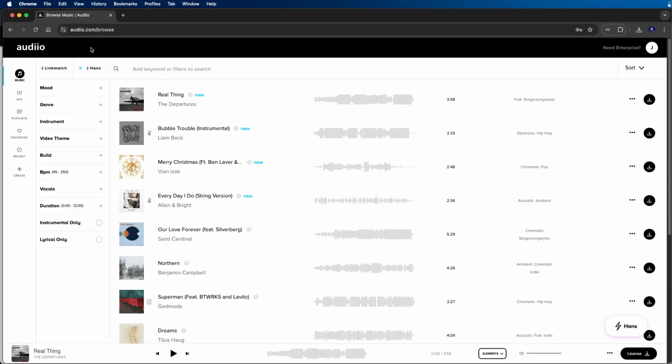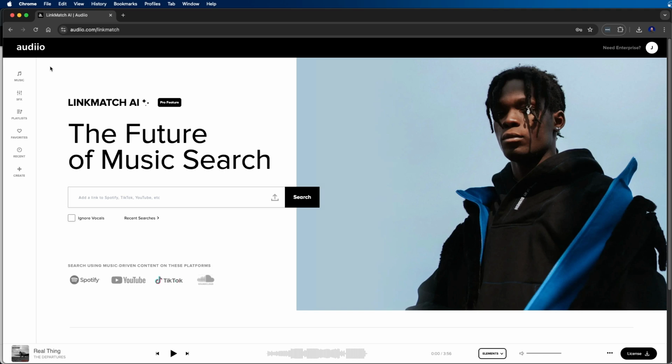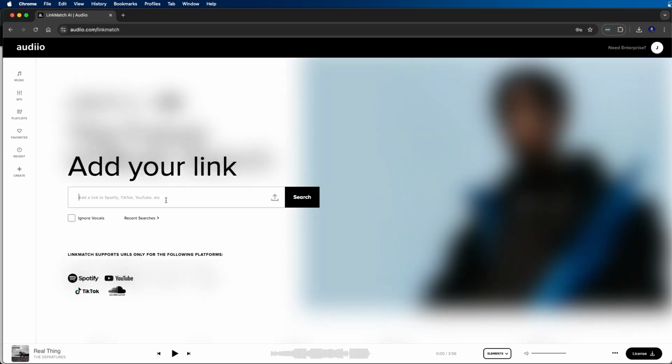So if we take a look at some of the features, one of the most notable features is their Link Match AI feature. This allows you to search for songs based on another song from either Spotify, TikTok, or YouTube. You can essentially just copy and paste a link in here from one of these other platforms, and the AI will find songs on Audiio's platform that sound similar to that.